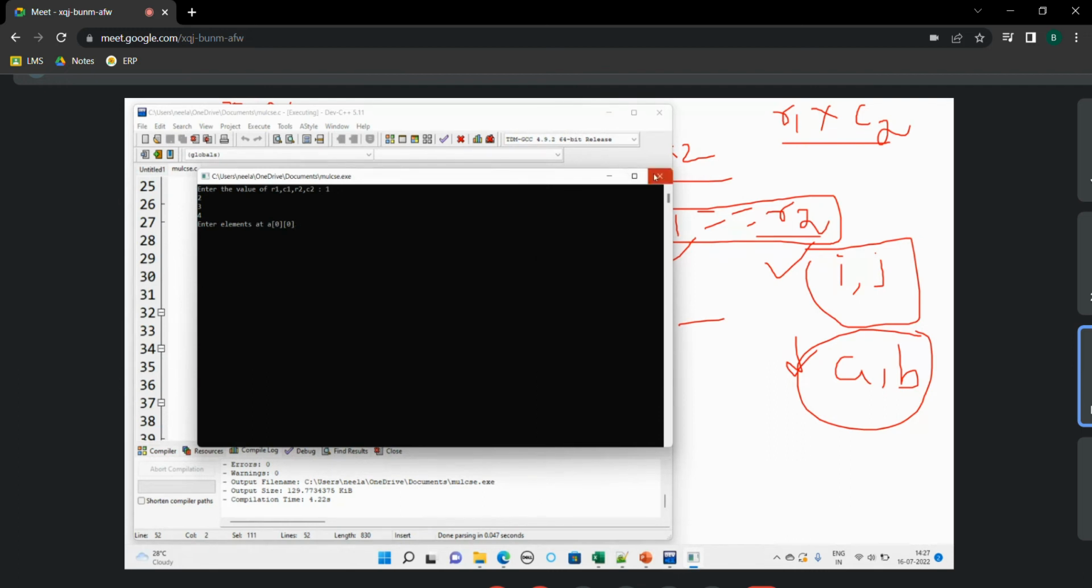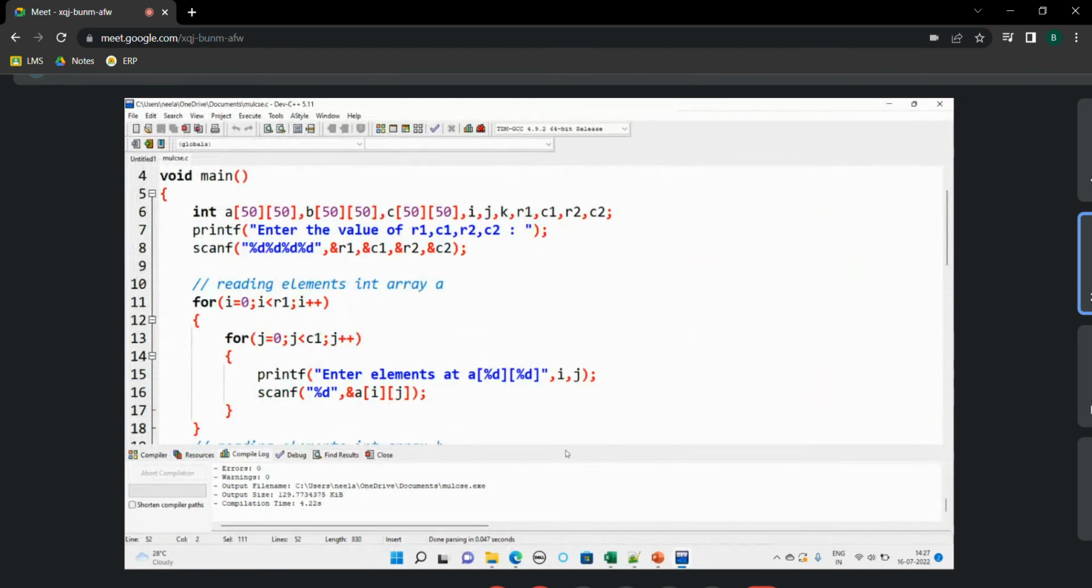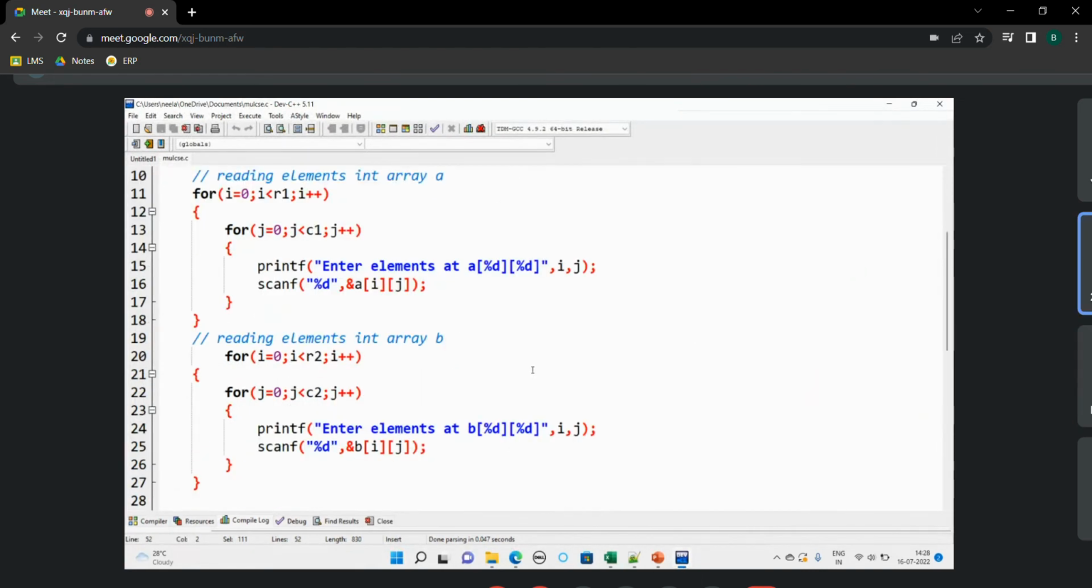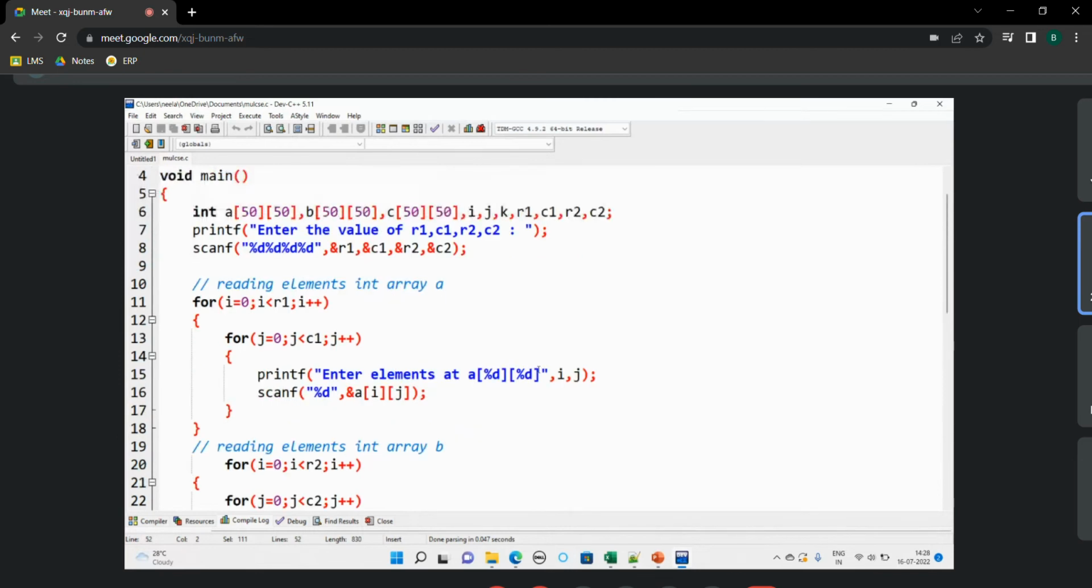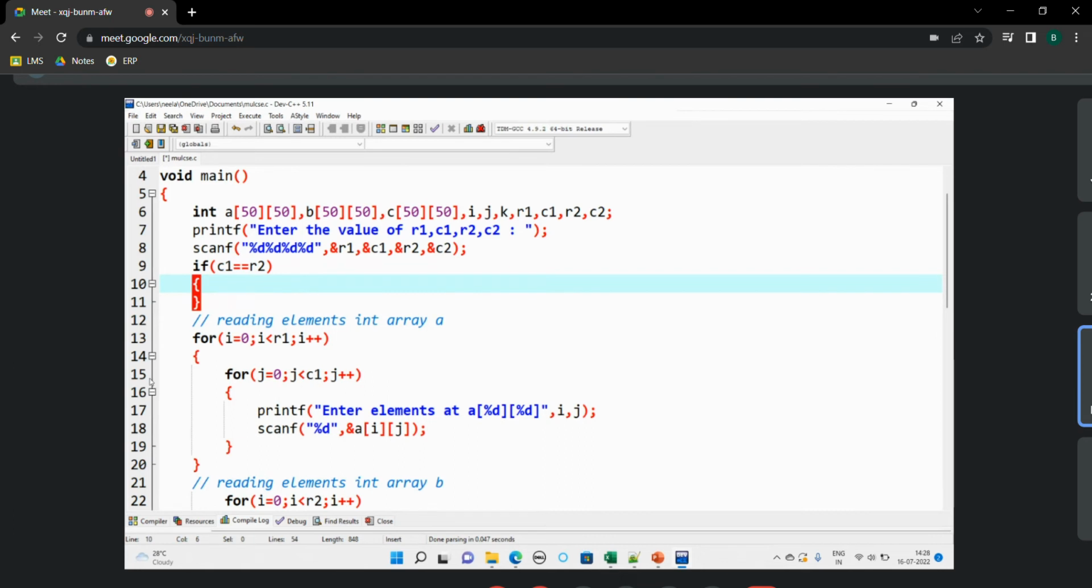How can you make that happen? By adding an if statement. Where should I add it? After initialization, after entering C1, R1, and C2, R2, and scanning of the elements. If C1 is equal to R2, very good. If C1 equals R2, then only this should be executed.